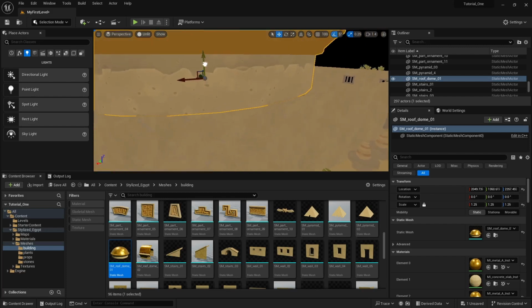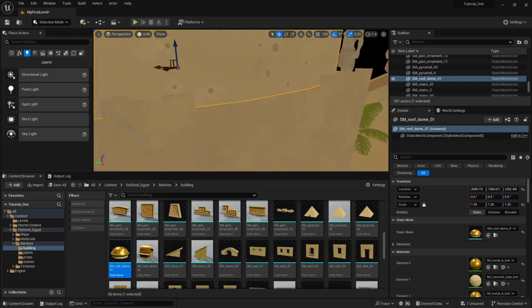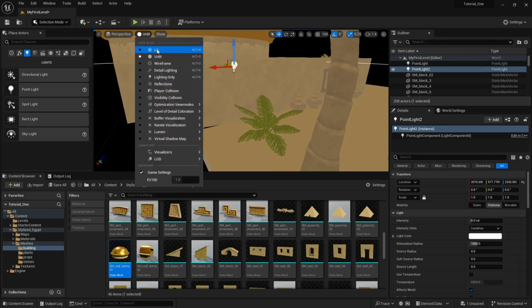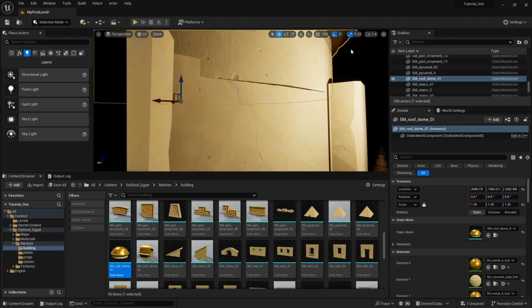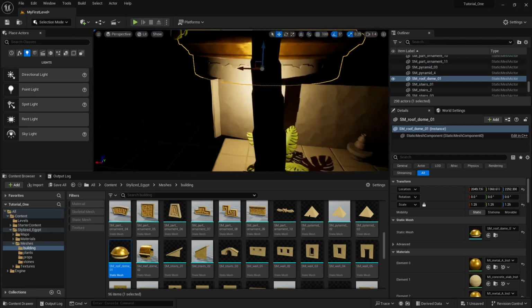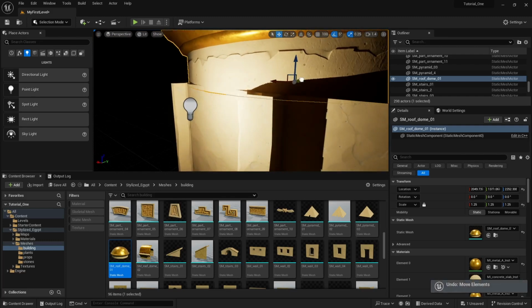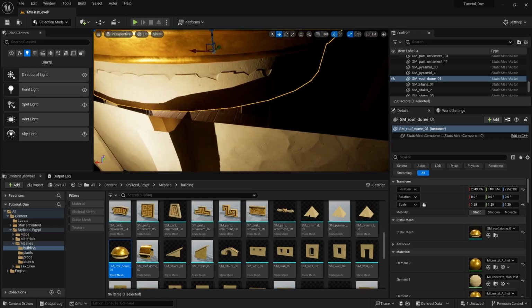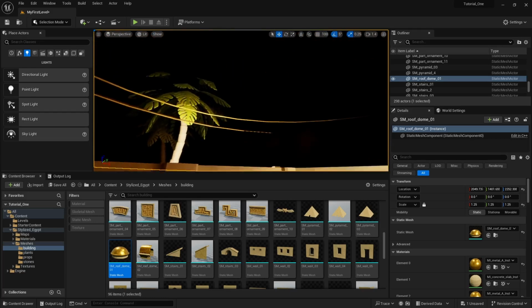Let's also move it a little bit up. Now let's just put some light here and check if this looks weird. Yeah, this looks a little bit weird, so what I'm gonna do is move this in. Yeah, this looks pretty weird.